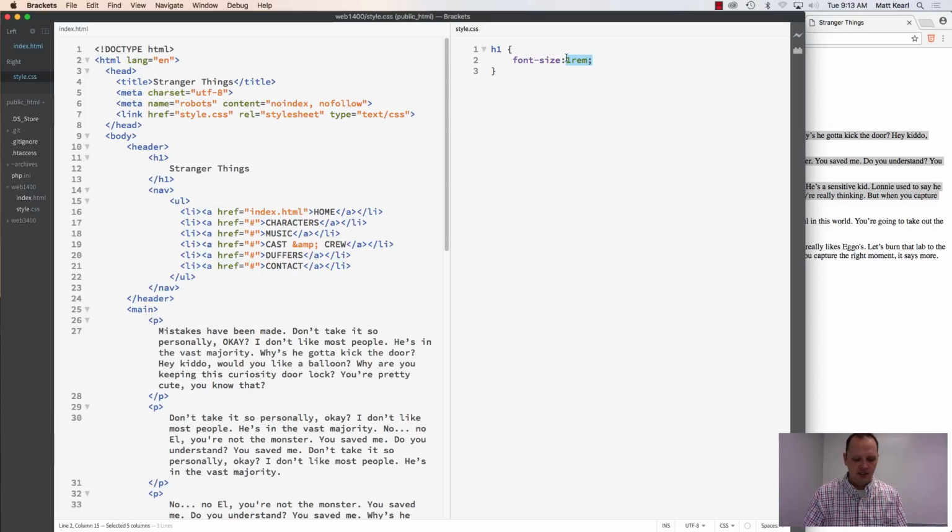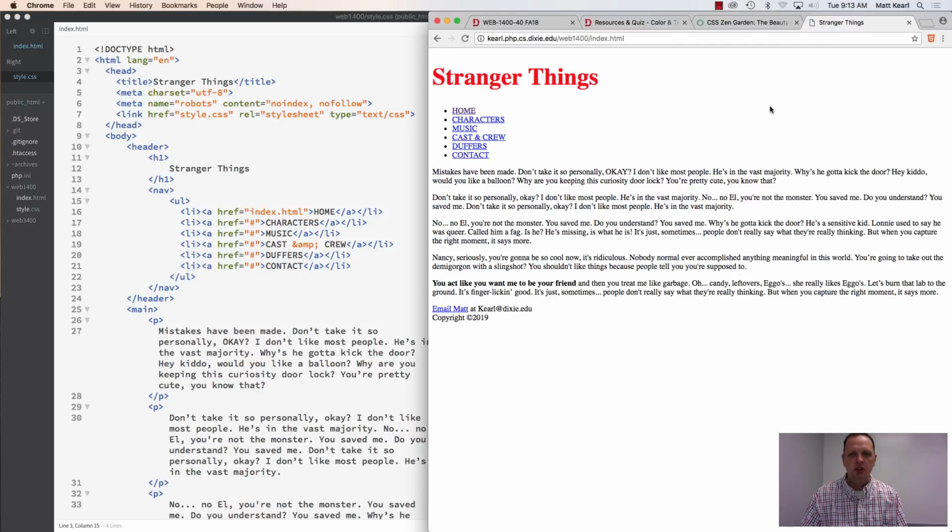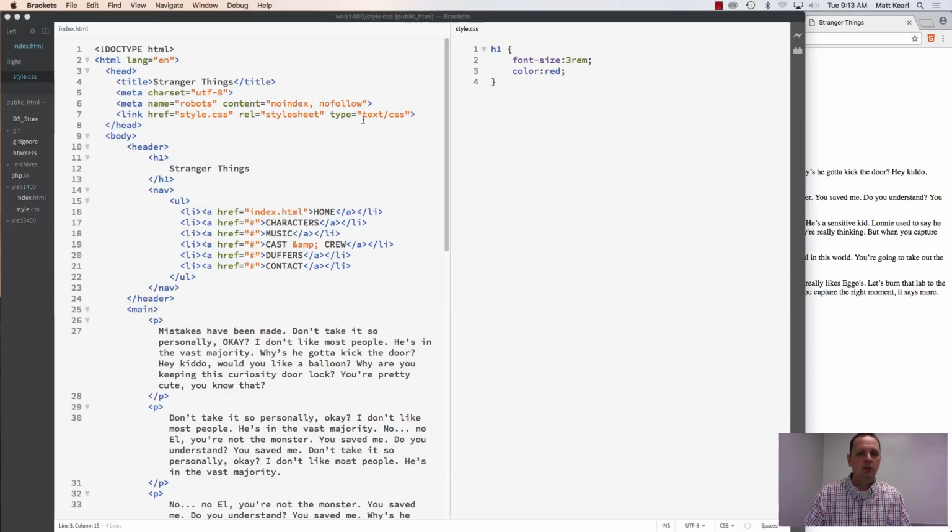You can use other things like pixels. We could say this is going to be 20 pixels tall, or 12 point size, or different things. But really, for web, you want to be using rems primarily. So we'll go with 3 rem, and again, we'll talk a little bit more about that. Maybe we want to change the font color. So I'm going to change the color to red. We should probably find the actual red of Stranger Things, but we're not going to mess with that right now. And you can see we're at 3 rem, and we've made that red.